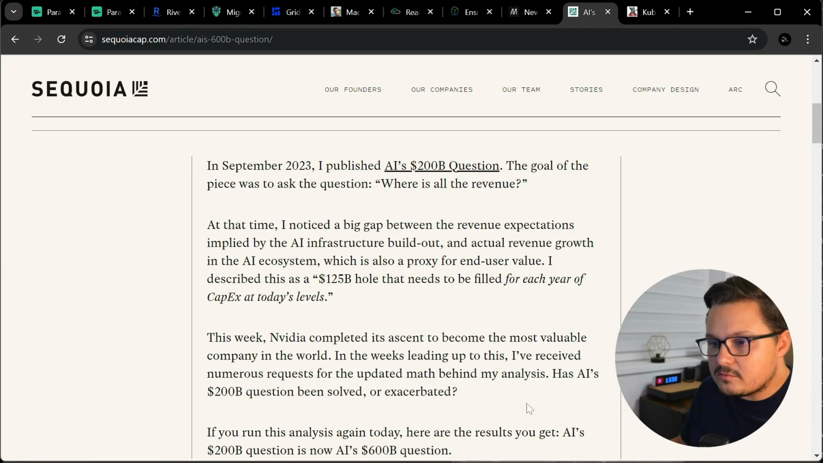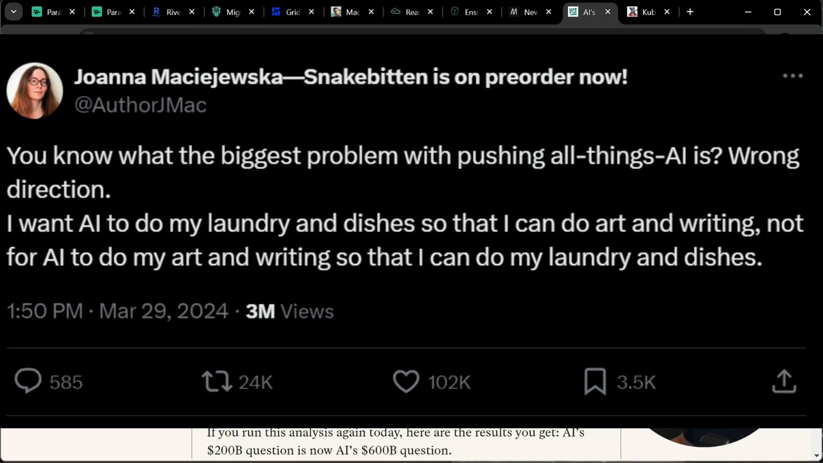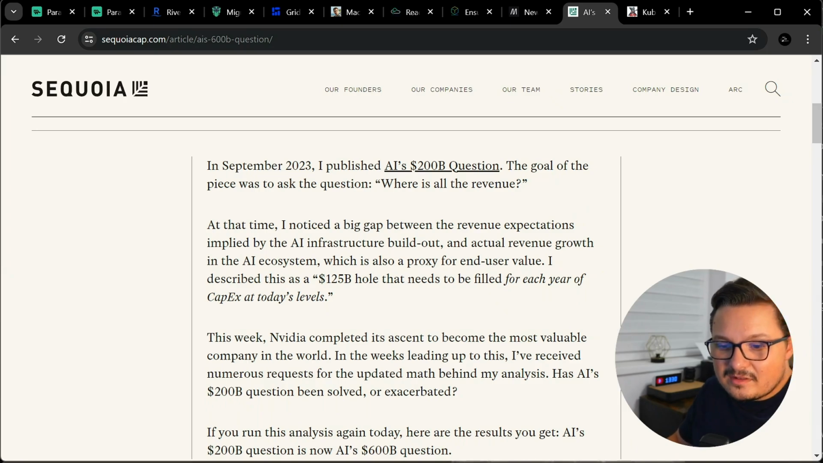I saw this tweet recently, and I'll put it up on the screen right here, that said: I wanted AI to do my laundry and dishes so that I can do art and writing, not for AI to do my art and writing so I can do my laundry and dishes. And this is hilarious. It's a great observation about the misdirected focus of AI development. Why are we automating creativity when we could be automating the boring stuff?